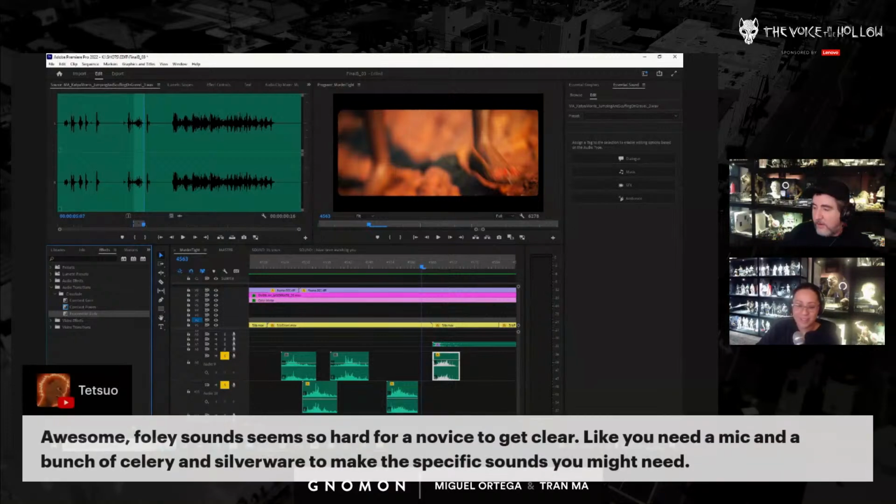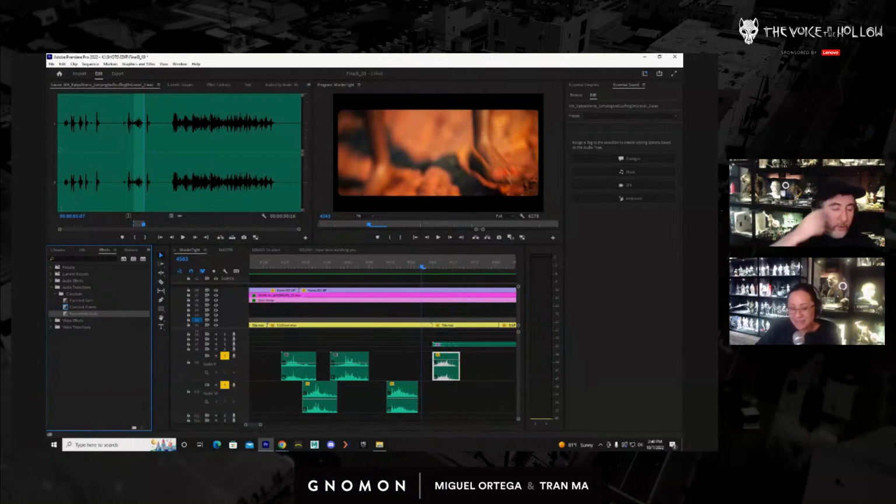Here's a comment. Awesome Foley sounds seem so hard for a novice to get clear. Like you need a mic and a bunch of celery and super. That's actually kind of true, though. Yeah, I mean the good thing is you don't have to. What I think you were the one that was saying this. Like we live in a great time where you have access to these libraries now that you don't have to be there cracking celery.